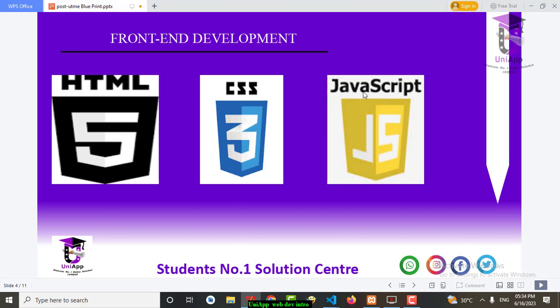Then JavaScript itself has a lot of frameworks, among which is jQuery. Then we have Ajax, but jQuery is a library for JavaScript, so it's going to make a lot of things easier for you as a front-end web developer. So as a front-end web developer, you need to learn HTML, CSS, and a CSS framework, maybe Bootstrap or Tailwind CSS.